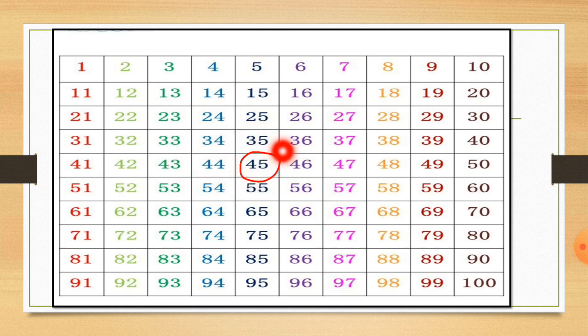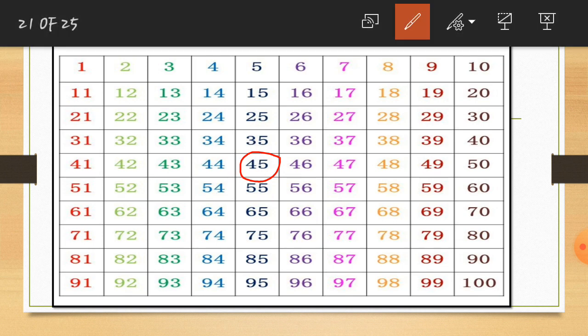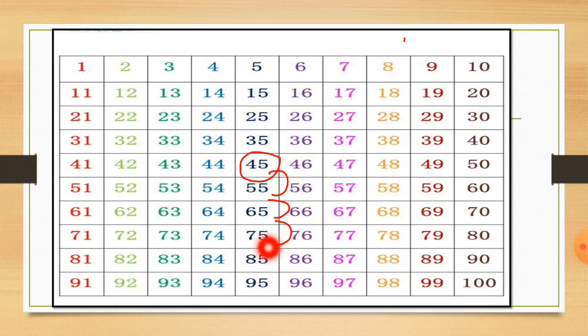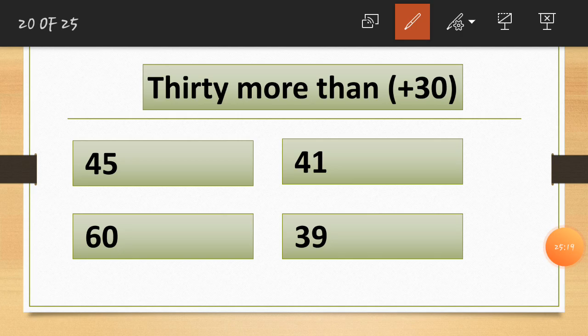Now I want to add 30 to it, so I have to go down 3 steps. So I go first 1, 2 and 3. You can see I go 3 steps down. So I get the number 75. You can see this red dot is there, which is our answer. 1 step, 2 step, and here is the third step. So I get the answer 75. So let's write this answer. I write the answer 75 here as we get in the hundreds grid.